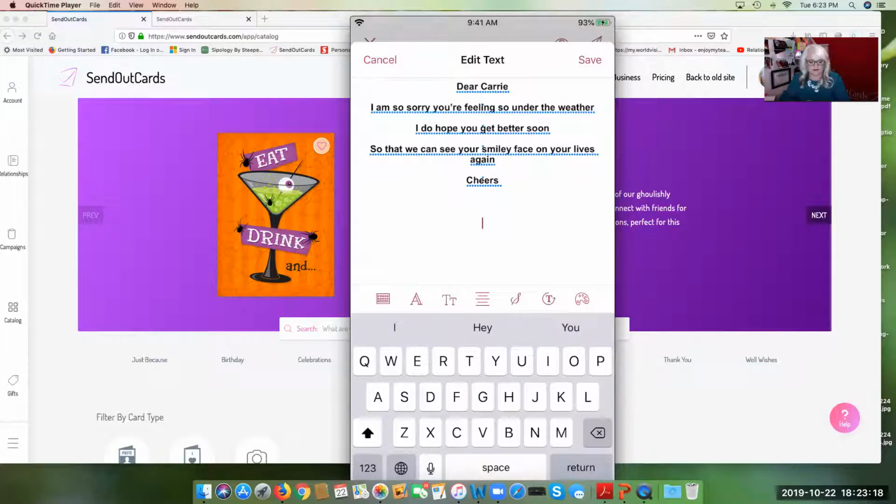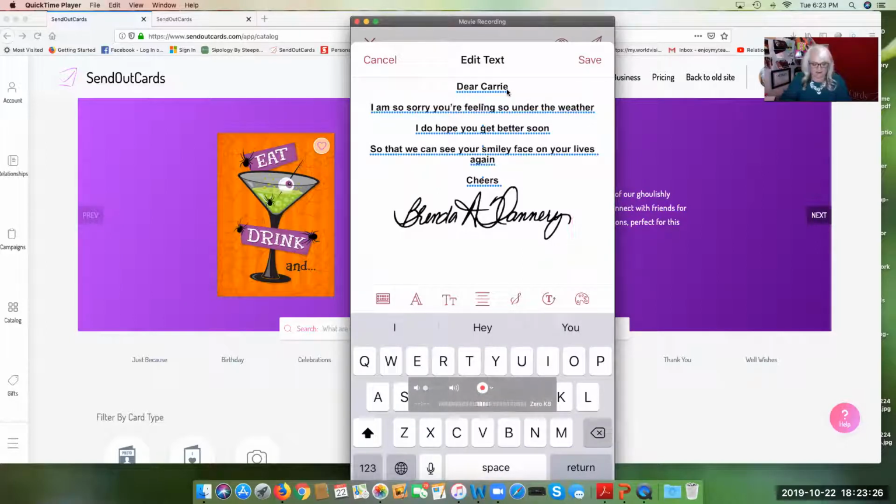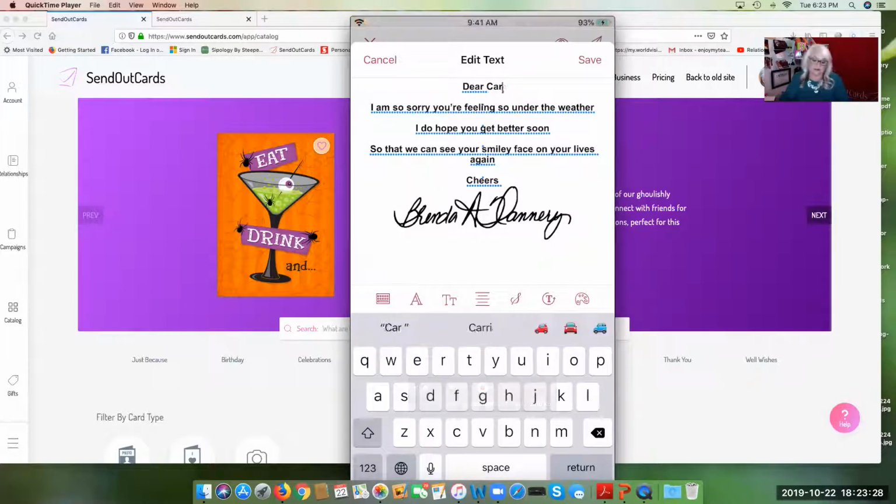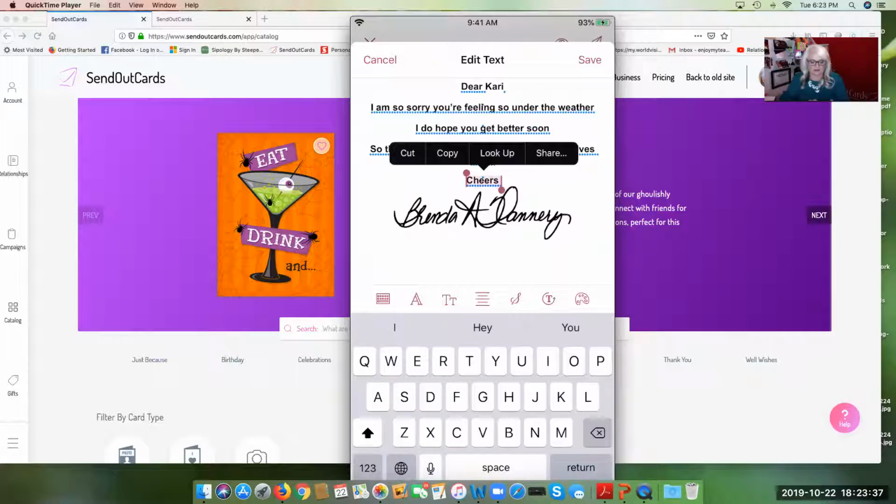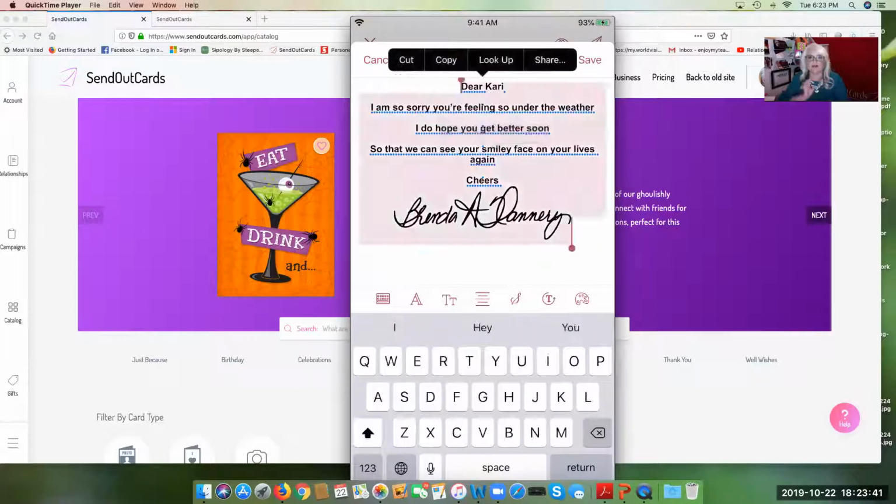So in here, I am going to add my signature. So there it is. But I do not like that font, and that's not how Carrie spells her name. That's how Siri says Carrie, but that's not how Carrie spells her name. So I'm going to spell her name correctly, and I'm going to change that font because I'm not very fussy about it. So I will select all.